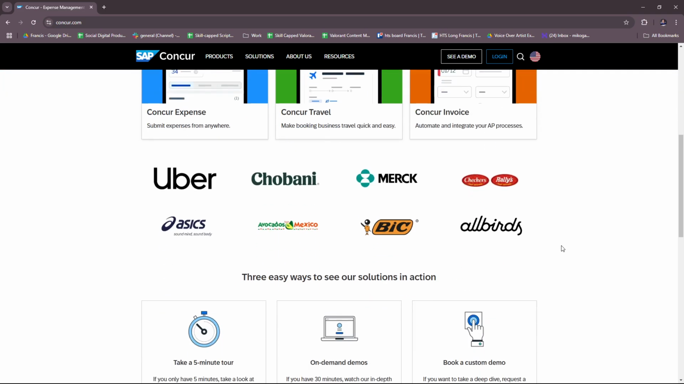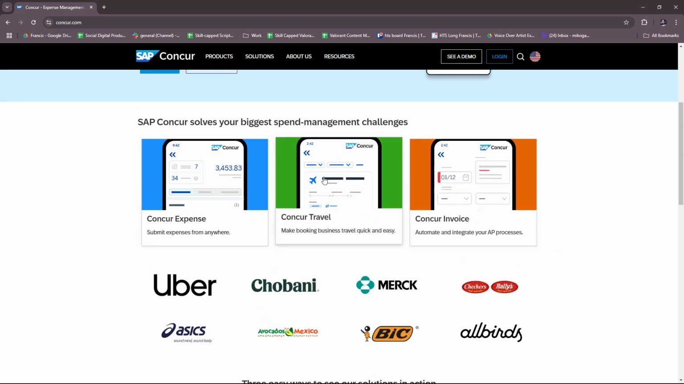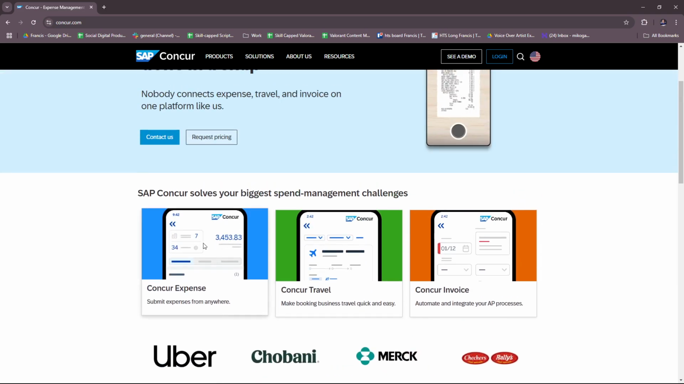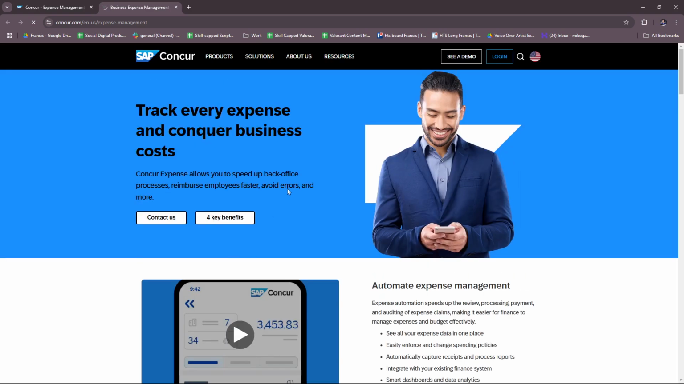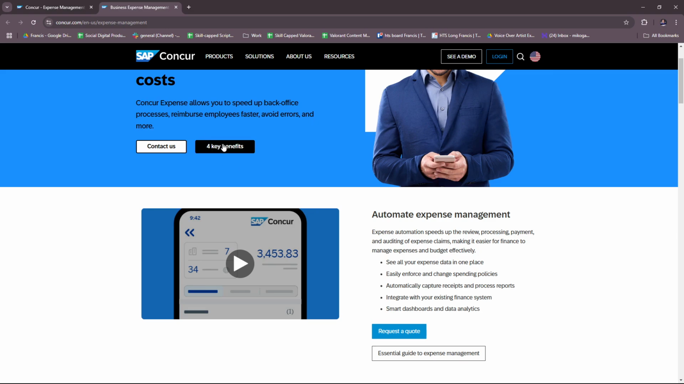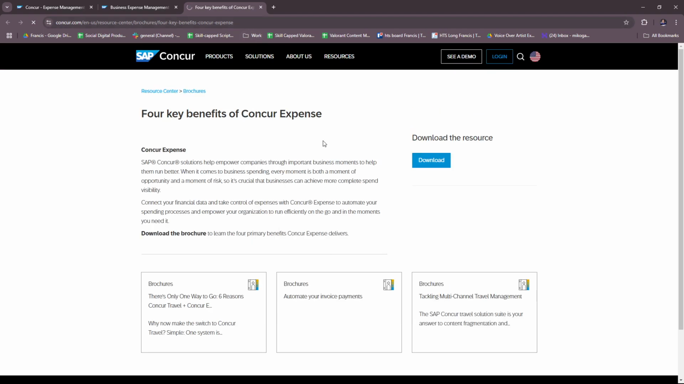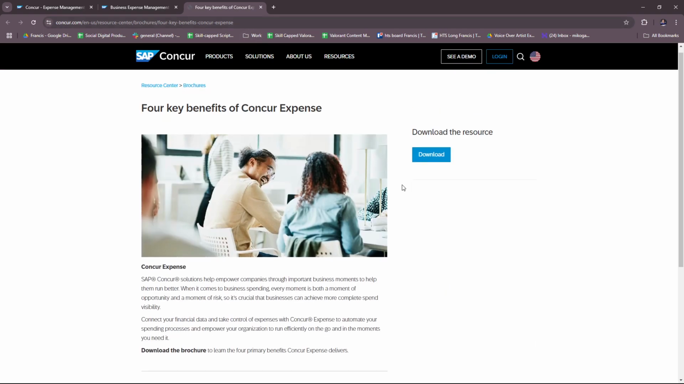Now let's try to go in-depth on their three core features. So we have the Concur Expense. In Concur Expense, you can see here that this allows you to speed up back office processes, reimburse employees faster, avoid errors, and many other features. So let's try to check these 4 key benefits here. So the 4 key benefits of Concur Expense.